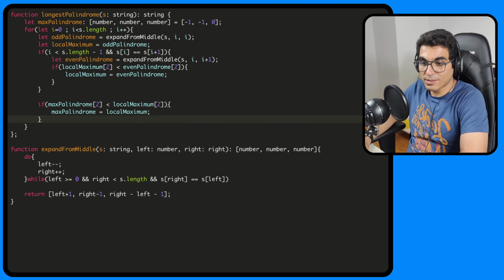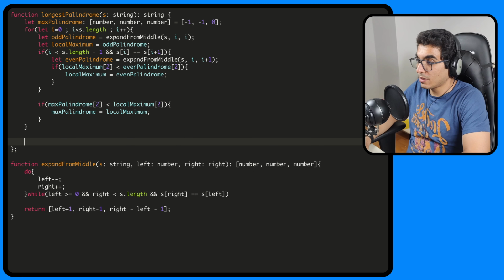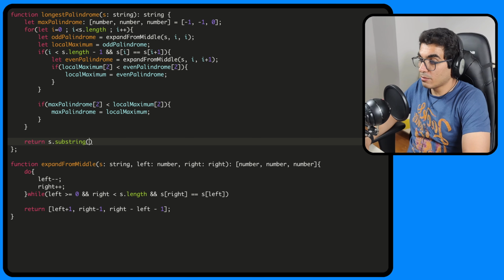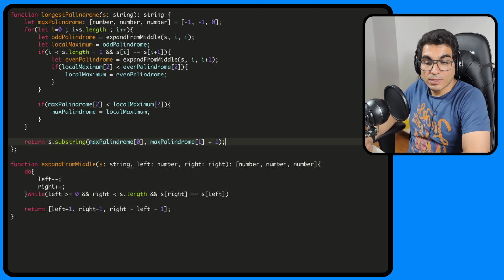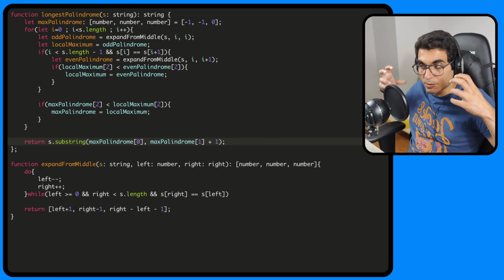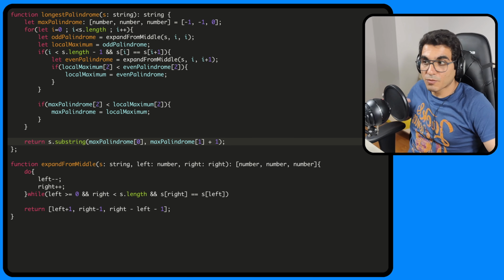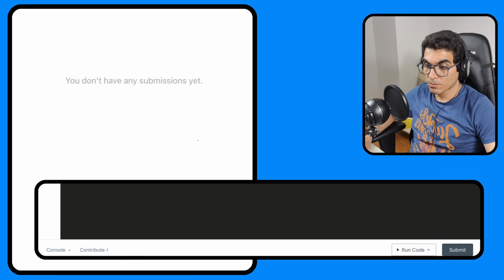I believe that's easy to understand. Finally, s.substring from maxPalindrome 0 to maxPalindrome 1 plus 1. This is the result, the longest substring. So let's submit it and check the answers.